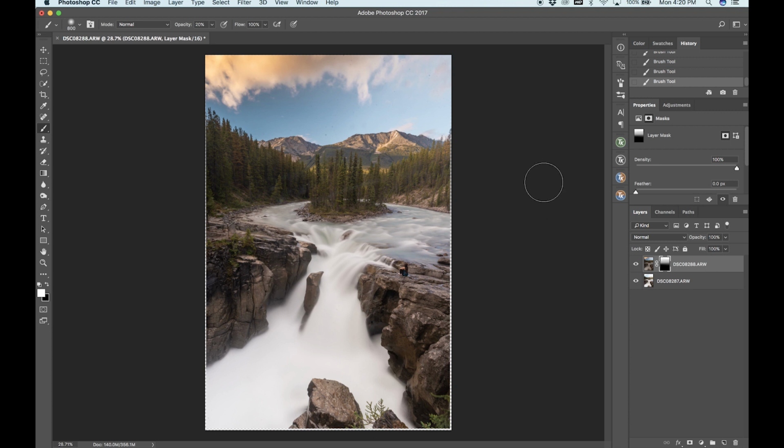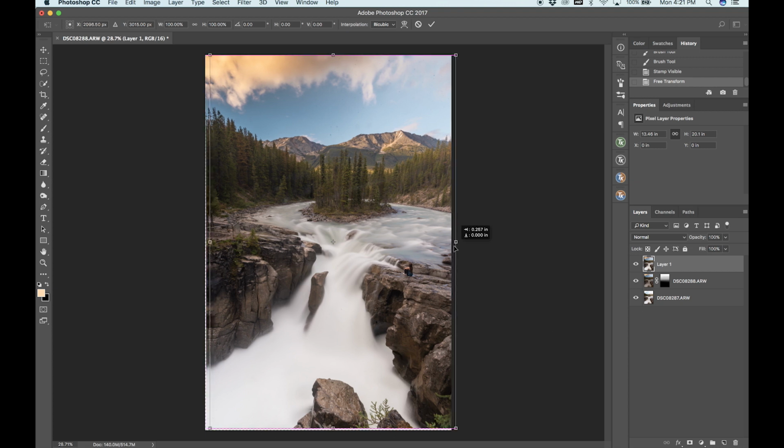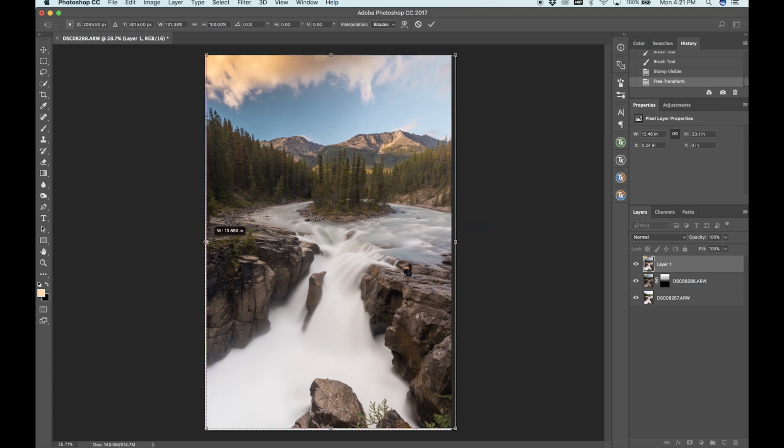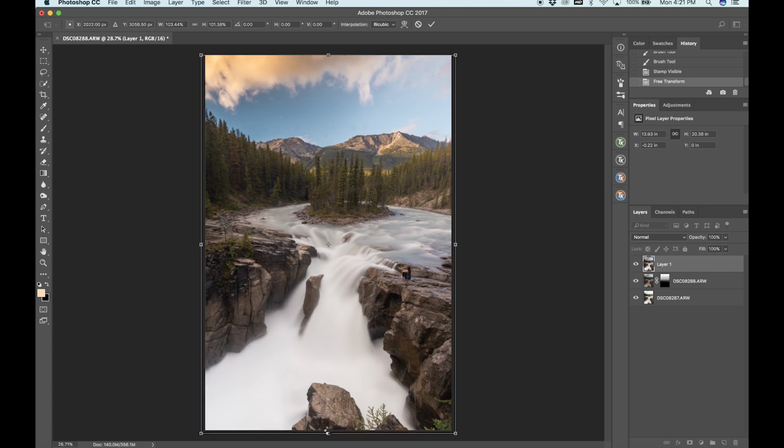So I'm going to make a merge visible layer, Command Option Shift E, and then I'm going to do Command T to free transform this. Actually, the top does not need it, and I don't want to stretch that because I really wish these clouds were lower. So I'm actually going to try to fix that later with some warping, but I don't want to stretch that at all. So I'm just going to stretch these three sides, get those crops out of here, click enter.